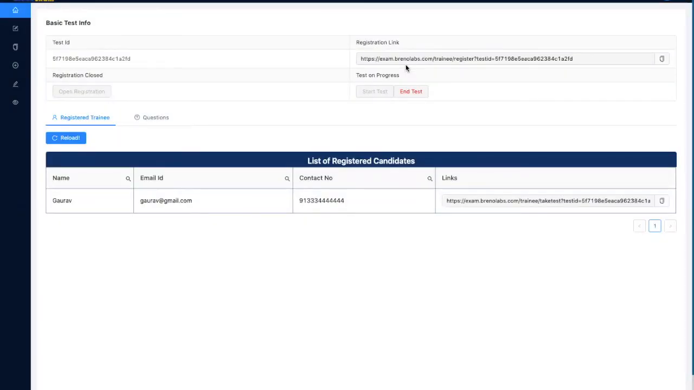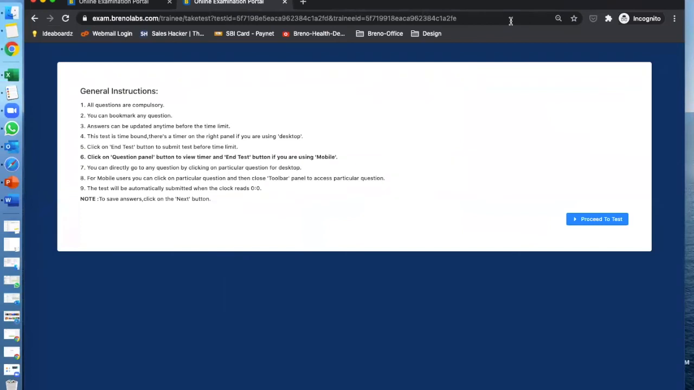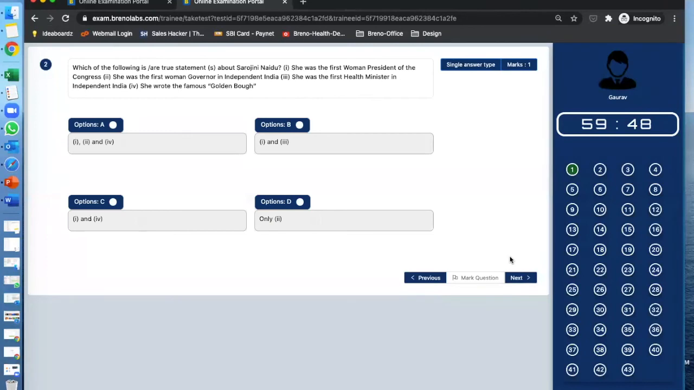When the test has begun, if I refresh the window, the test has begun for the student. I will say proceed to test, and you can see this is the student interface where you can see all the 43 questions. The timer is here, which is going on. There are questions, you can select the option, and you can save and next. If the student is not aware of the answer to a question, you can mark the question. You can see the flag has come up, right?